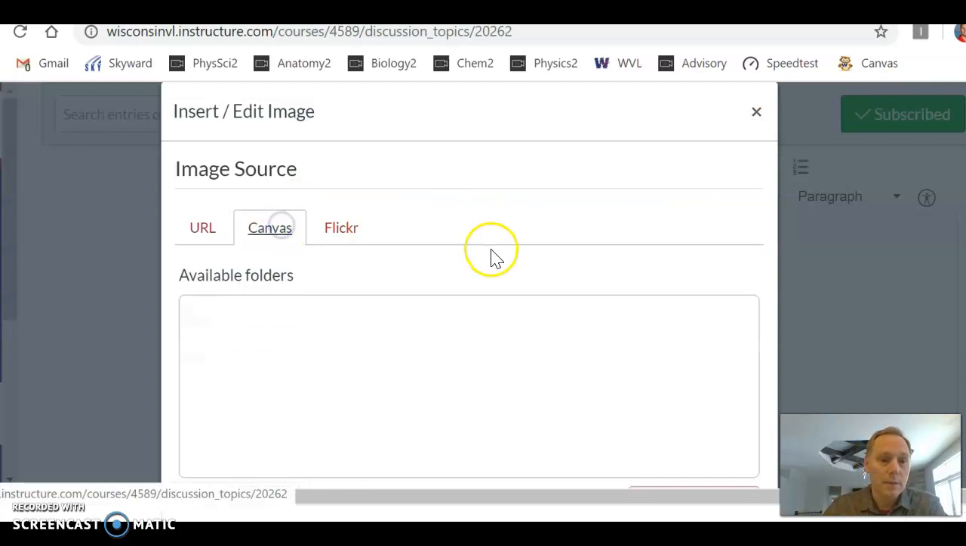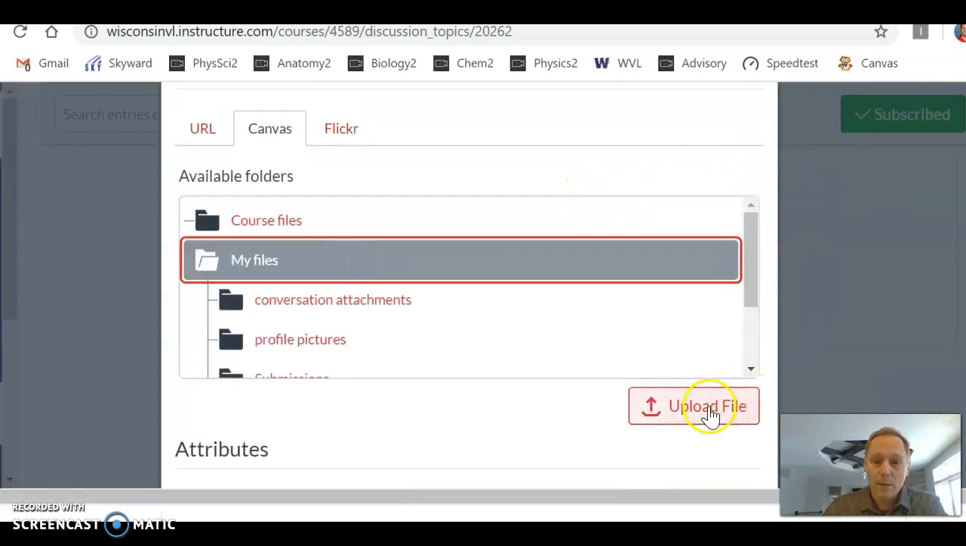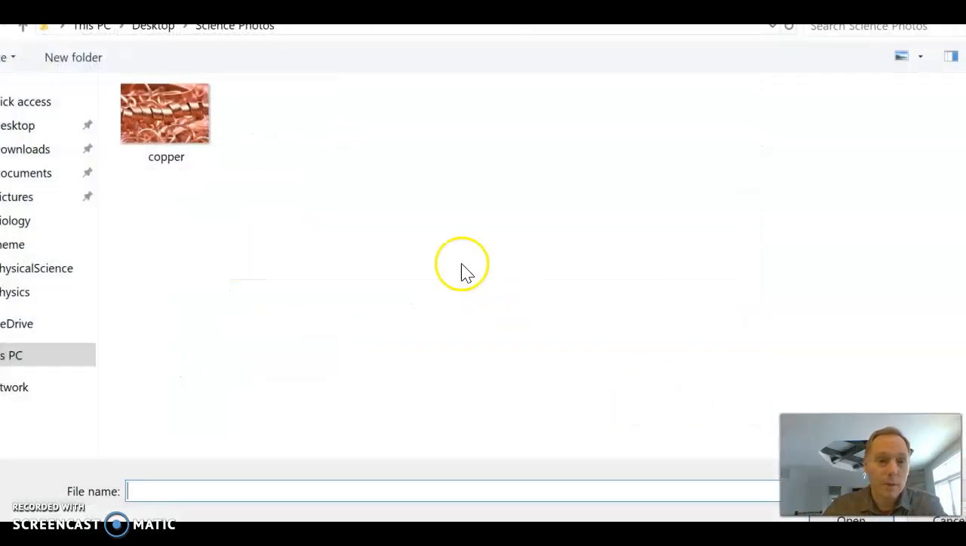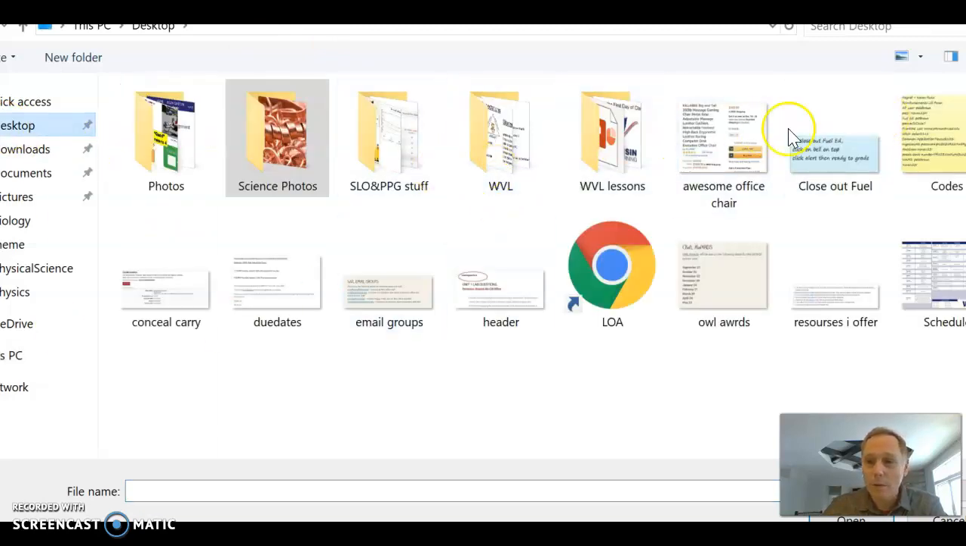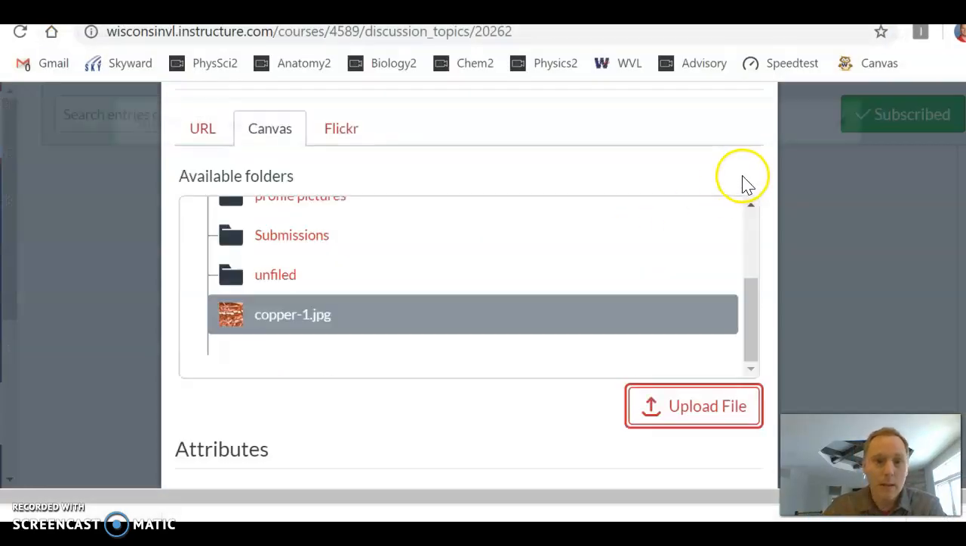I'm going to click Canvas, and I'm going to put it in my files. So right here, it'll say Upload File. Okay, and which one? Right here, copper. Again, if this screen doesn't pop up, like let's say it pops up on your desktop, you've got all these different choices of where to look, and I'm going to choose my Science Photos, open it up, and there it is. And I'm going to go ahead and click Open.